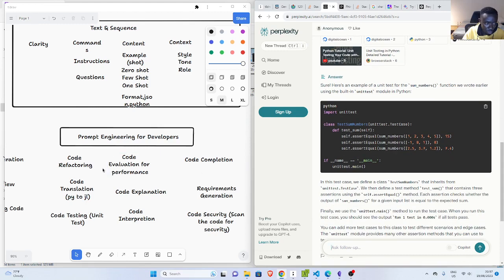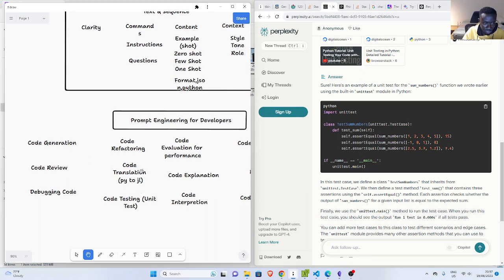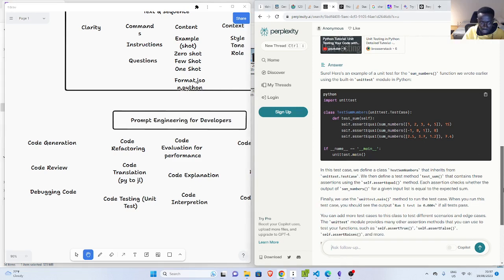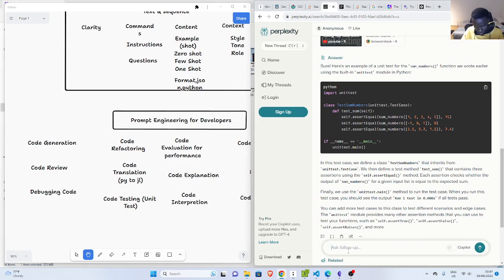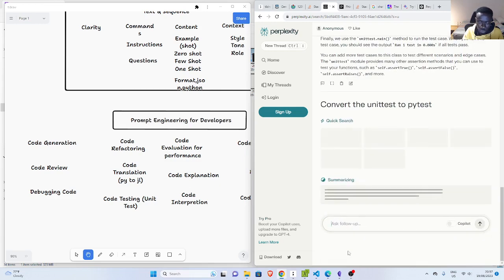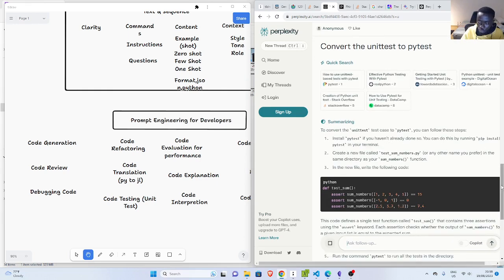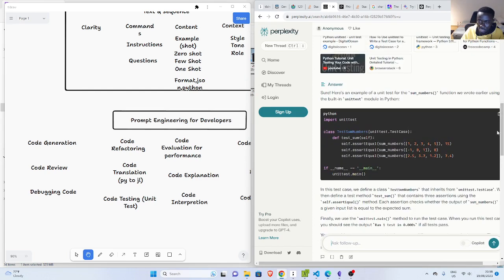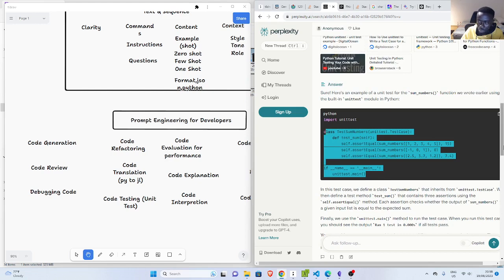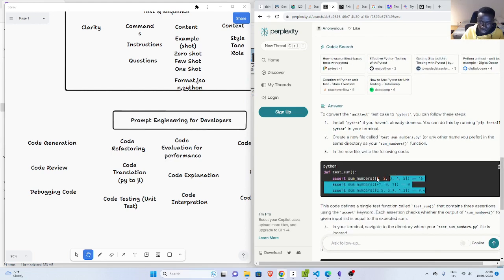So you have seen code generation, you have seen code testing or unit test writing. Let's tell it to translate or move it from this format to another format. Or let's say convert the unit test to PyTest. So this is also code translation. So I'm converting it from one library to another, right? So the same code is now translated from the unit class based to PyTest function based, right? So you can do code translation.